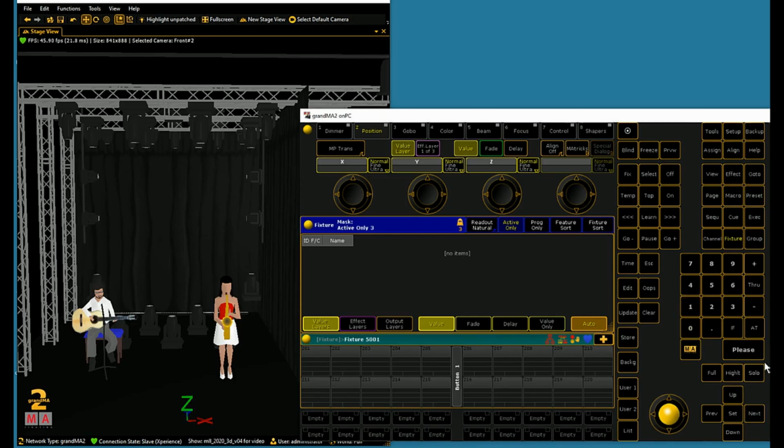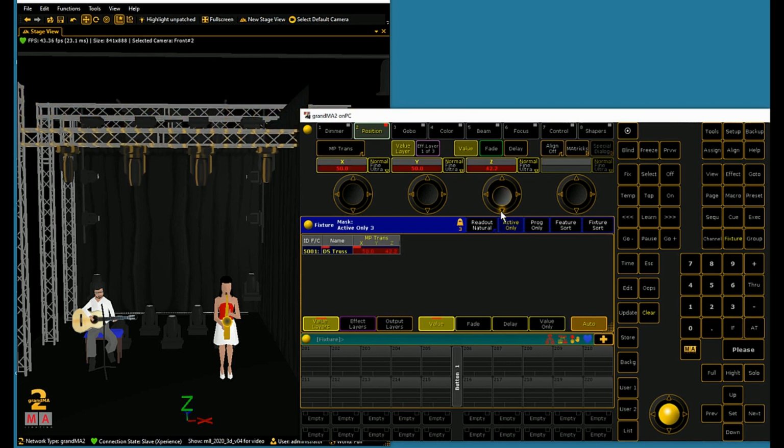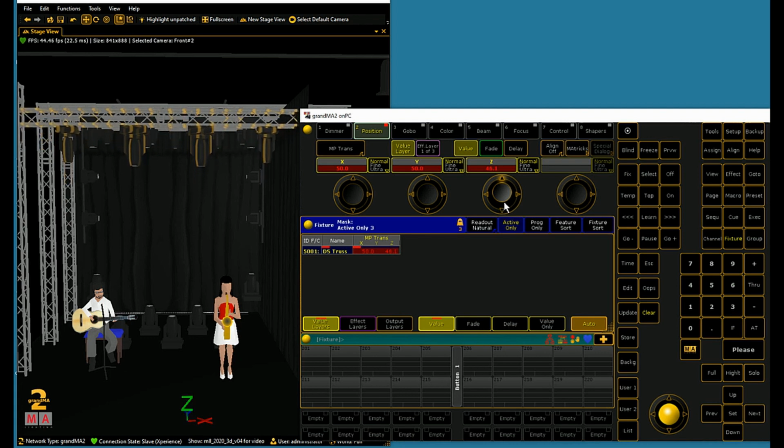Now I'm grabbing fixture 5001, and if I move the Z-axis, you can see the whole thing moving up and down, sort of like if it was on motors. You can see that it is passing right through that side truss because this has no care for the rules of physics. You can move these however you like.